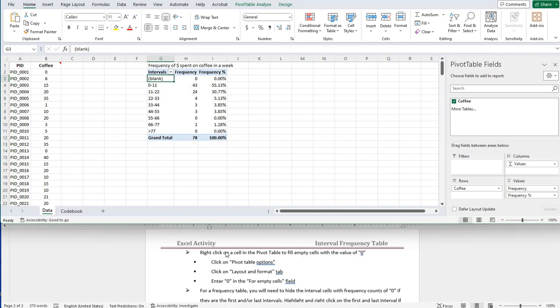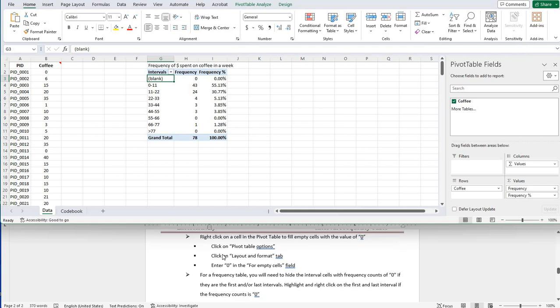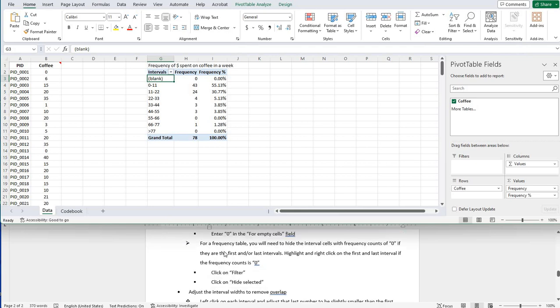Once you have filled those empty cells with 0, we can go down to the next step. So notice that we're going to have to hide those two rows that have frequency counts of 0. That's going to be the first one here that says blank, and this last one here that's greater than 77. So the first and last rows we're going to hide. Note that the one in the middle with the 0 count is perfectly fine, right? That frequency of 0, as long as it's in the middle, is perfectly fine. In fact, it makes our table more complete. So we don't want to hide that one. We only want to hide the first and the last one because they add no information to our particular table here.